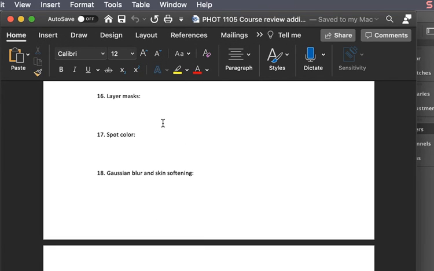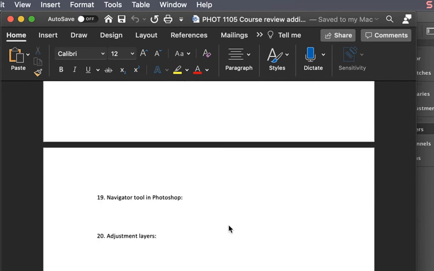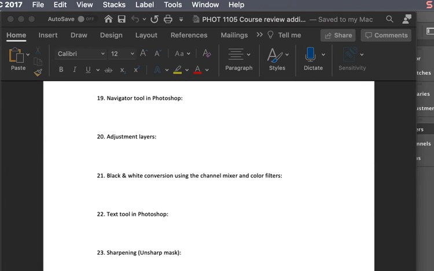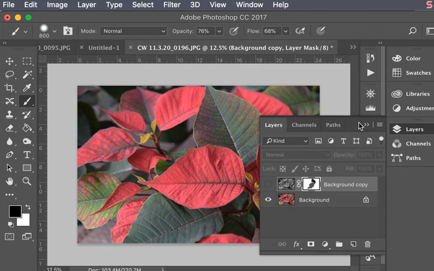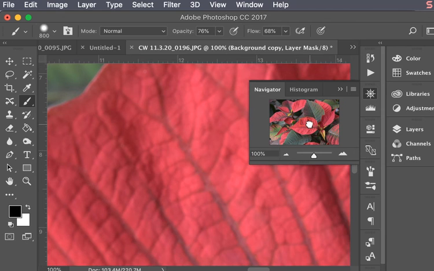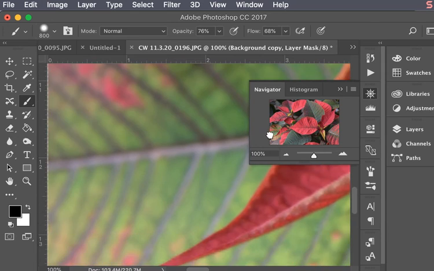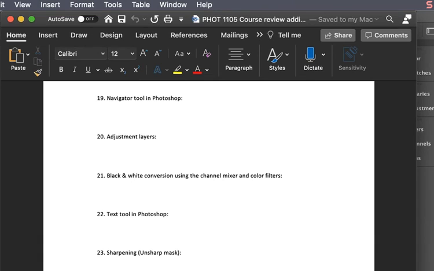Right, so layer mask, spot color, Gaussian blur, all done with a layer mask. Navigator tool in Photoshop. Navigator allows us to see 100% of the pixels within an image. Let's turn that top layer off for this. So we've got the full color image again. Navigator tool, if I set it to 100% instead of 12.5, I can now see all of the pixels within that image, and my little red box will allow me to scroll through, and I can use this to retouch and check that the entirety of an image is sharp and correct.